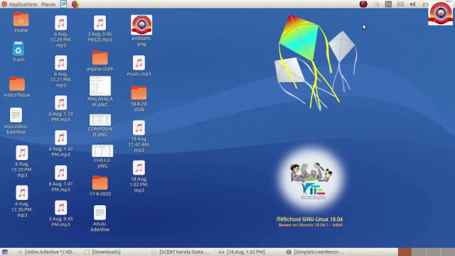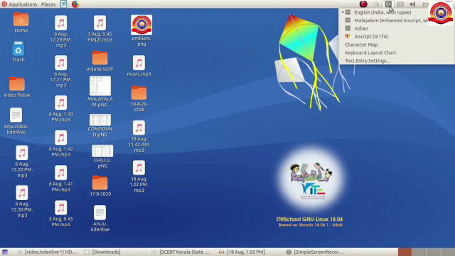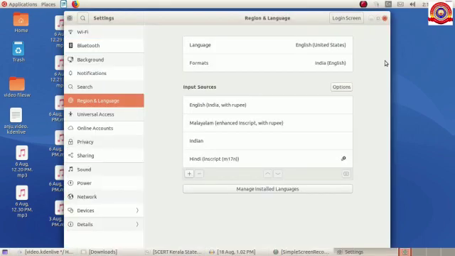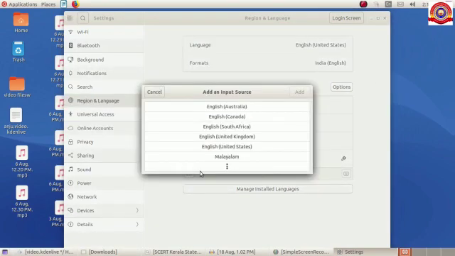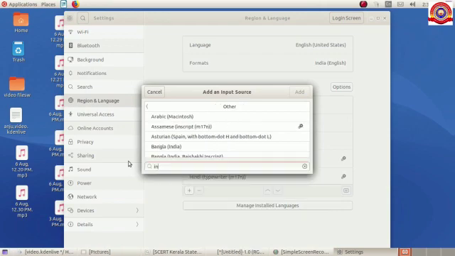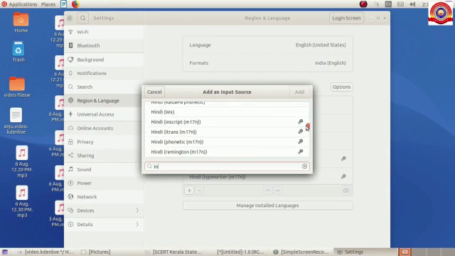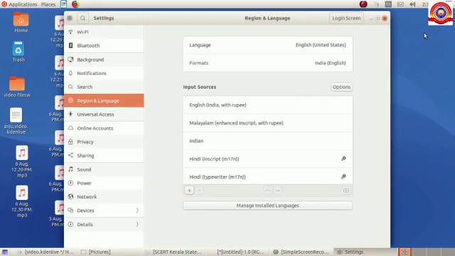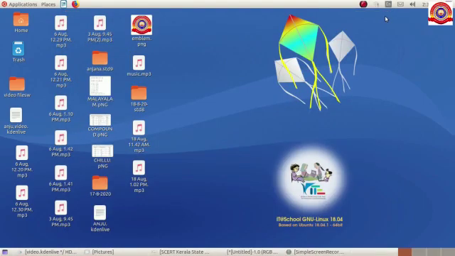For that, click on Text Entry Settings in the desktop panel. When you click the plus icon in the region and language window, the Add Input Source window will appear. Now click on the More icon. Scroll down and select the other languages. From the list of languages, select Indian and click Add.